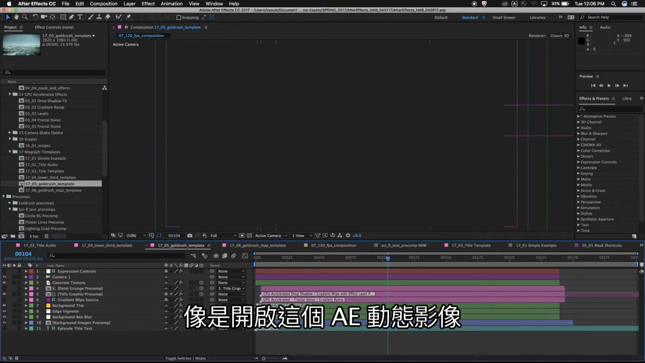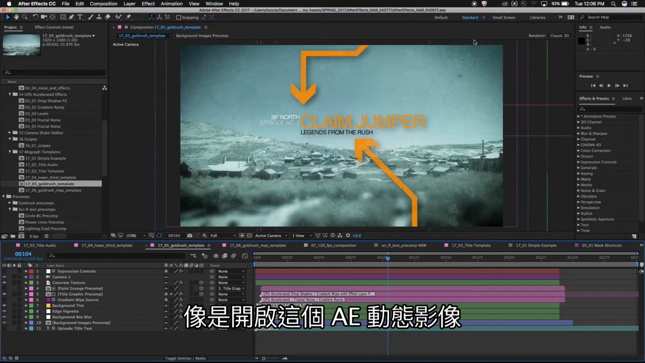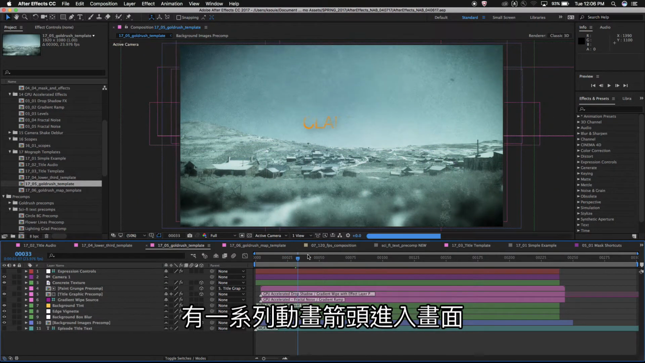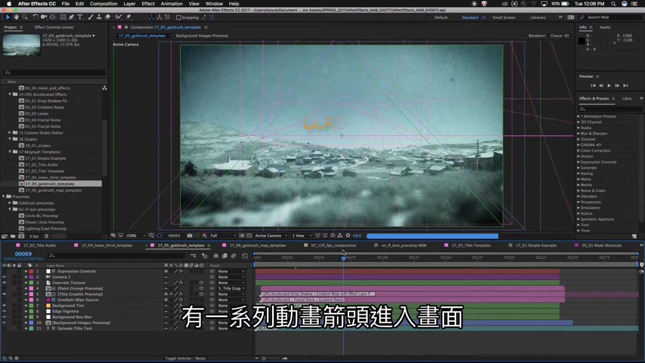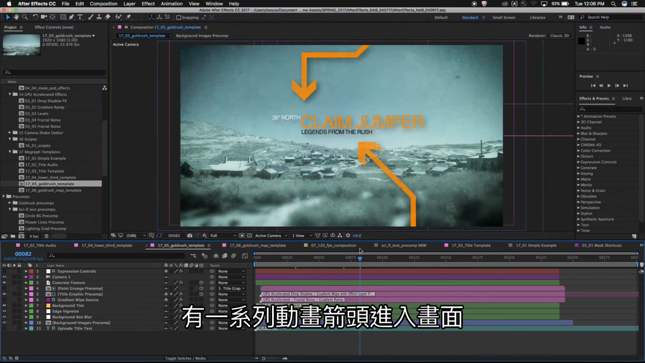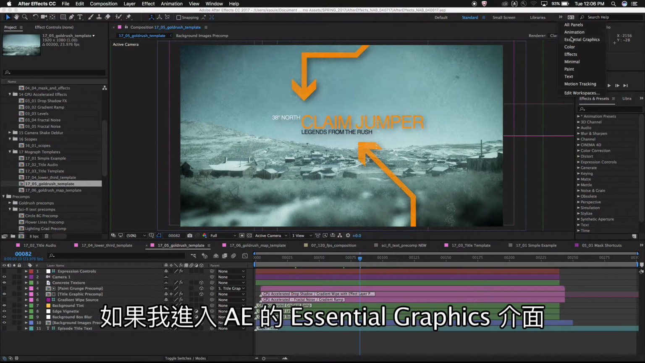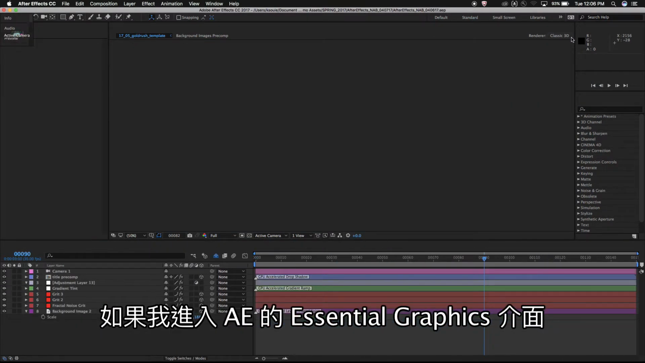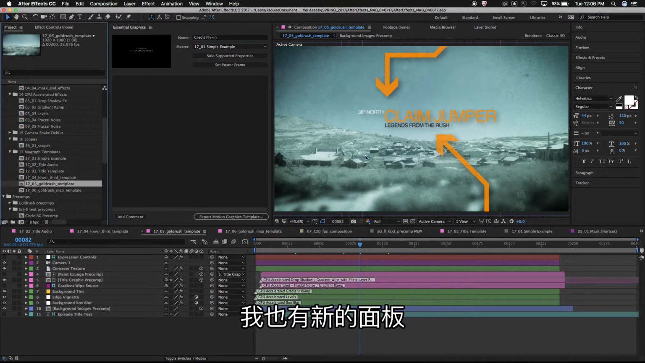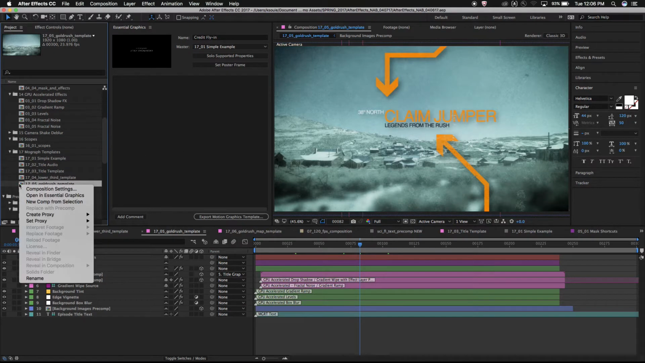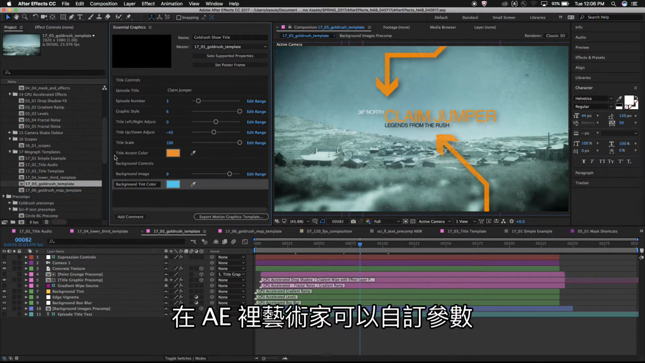So if I bring up a motion graphic here inside of After Effects, this has a series of animated arrows that come into the frame. If I go to my Essential Graphics workspace here inside of After Effects, I have this new panel for Essential Graphics as well. In After Effects, this is designed to be customized by the motion graphics artist.